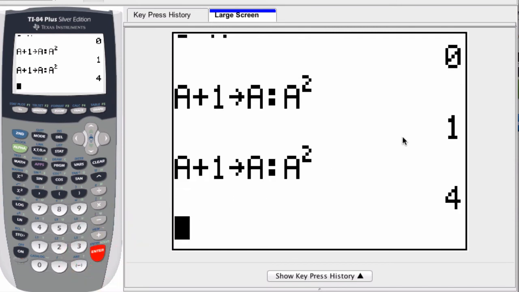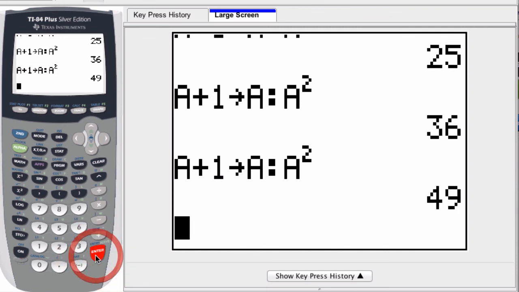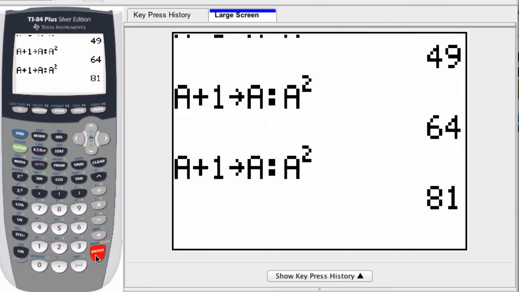Because it takes this new value of 1, adds 1 to it, stores it as an a value, which is 2, and then squares that. And then I can do this again to get 9, and I can keep going with this. So I can set up a recursive pattern by assigning variables and commands in the storage and recall function. All right, hope this helped.